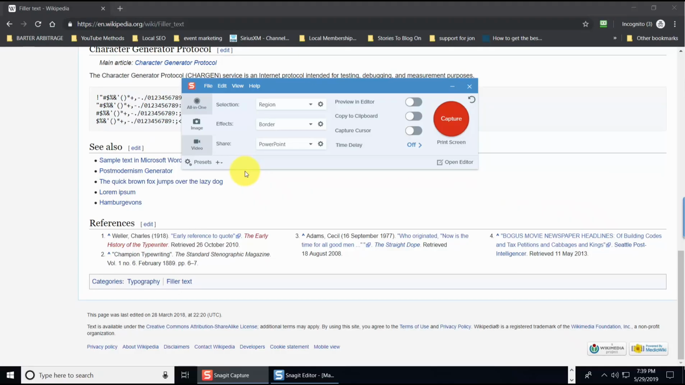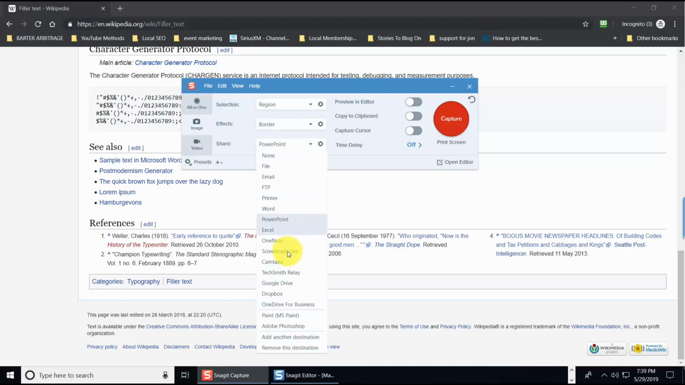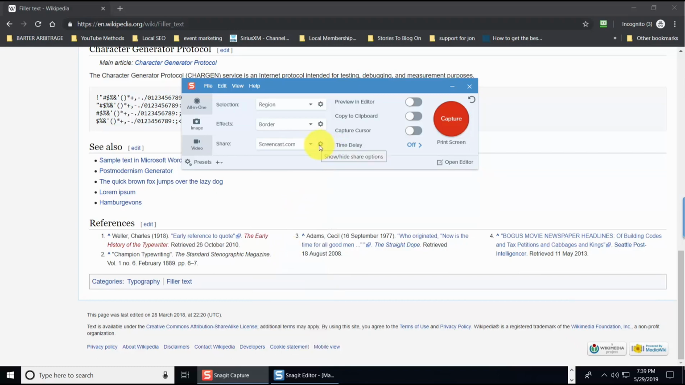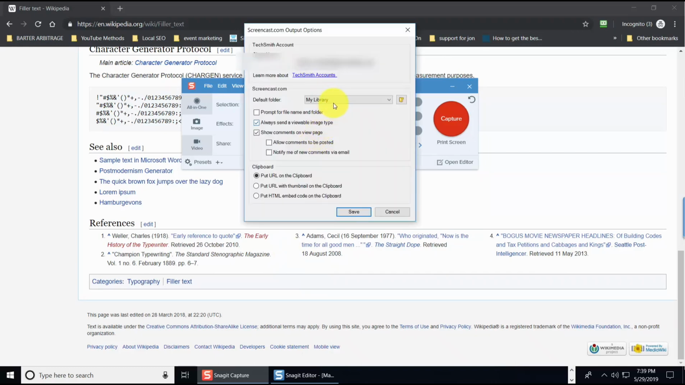Now once you have access to screencast.com, what you can do is go to your share button, go to the drop down menu, and then go to screencast.com. What you're going to want to do is click this gear so that you can put in your login and password. You're going to choose a default folder for your TechSmith account, or you can choose to be prompted for the file name and folder every time that you do this. You can choose to put your URL and thumbnail on the clipboard. And then once you do that, you can click Save.